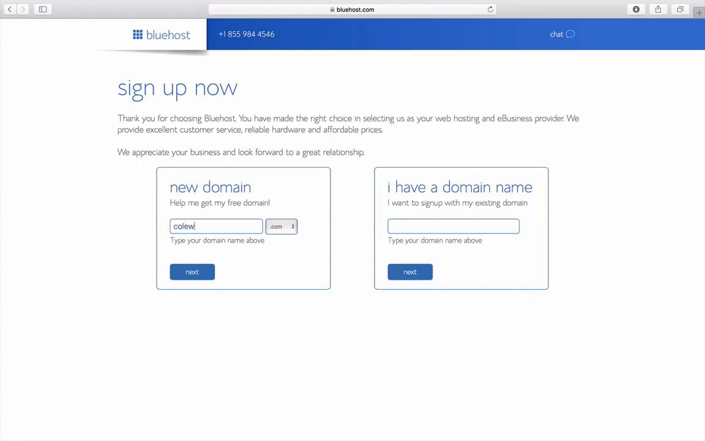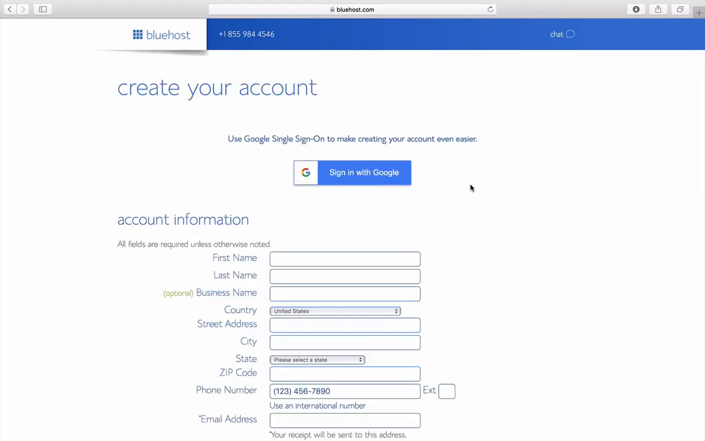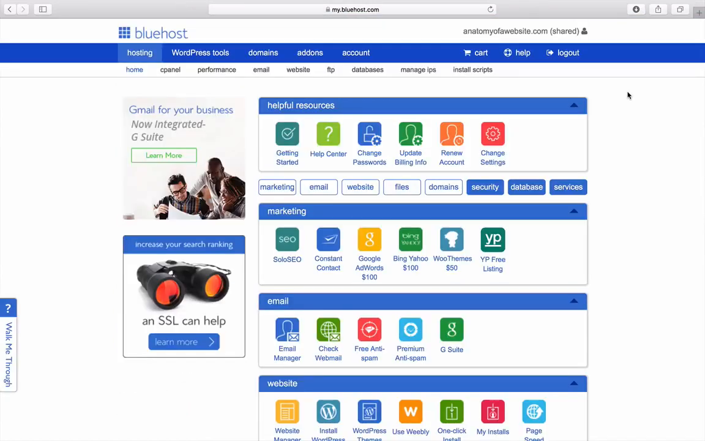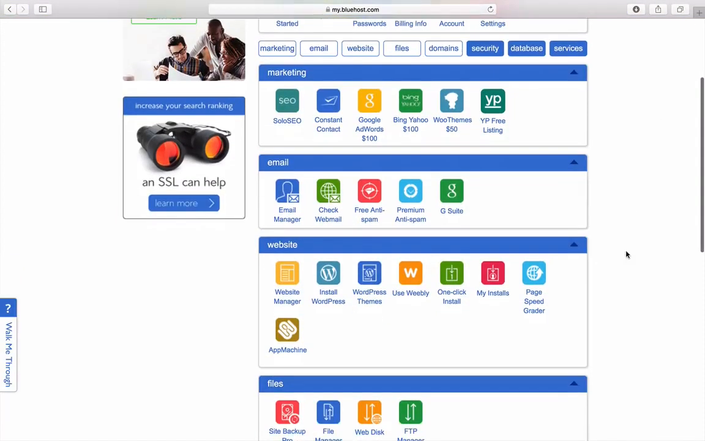So type in the domain you're looking for, click Next, then you'll put in all your information in here and click Submit. Once you've created a Bluehost account, you should be inside the Bluehost dashboard. Now, it's easy to get lost in all these buttons here, but if we're creating a WordPress website, we actually don't have to mess with any of this stuff. We just have to go down here to Website and find Install WordPress and click on that.